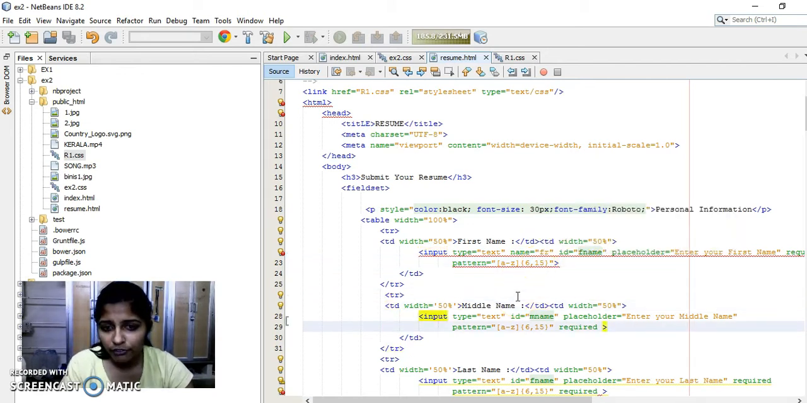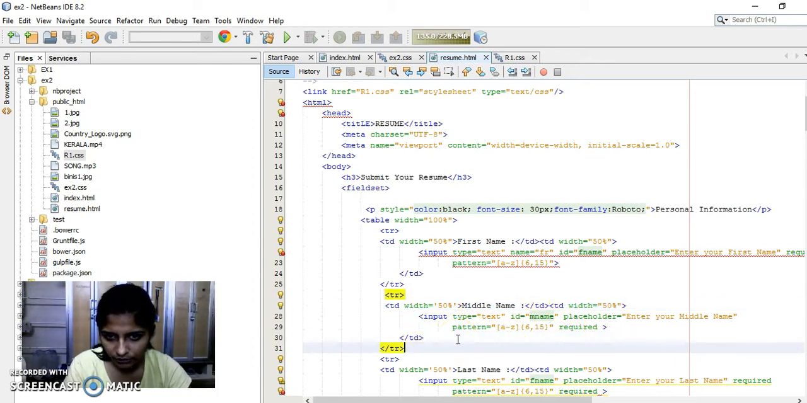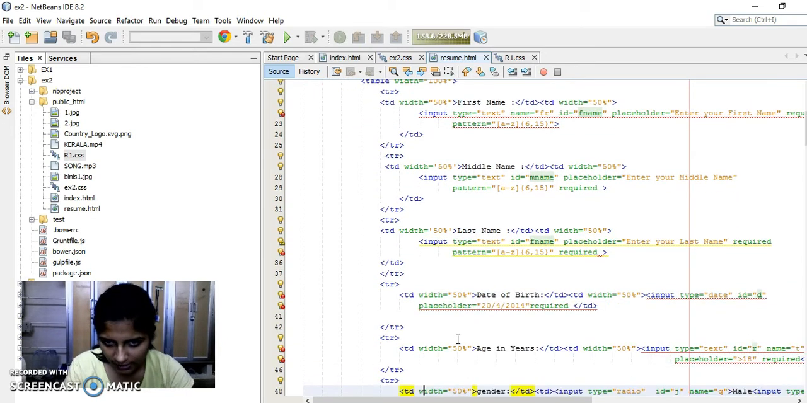Then after that, in the next row, I have a width of 50%. In that I have the middle name. The next 50% should have the type text box in which we will type our middle name, and it should also be required, and the pattern should be the same as the first name, followed by the last name also.